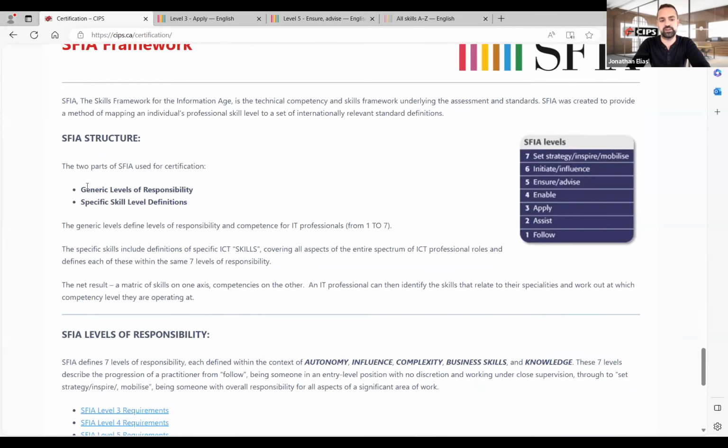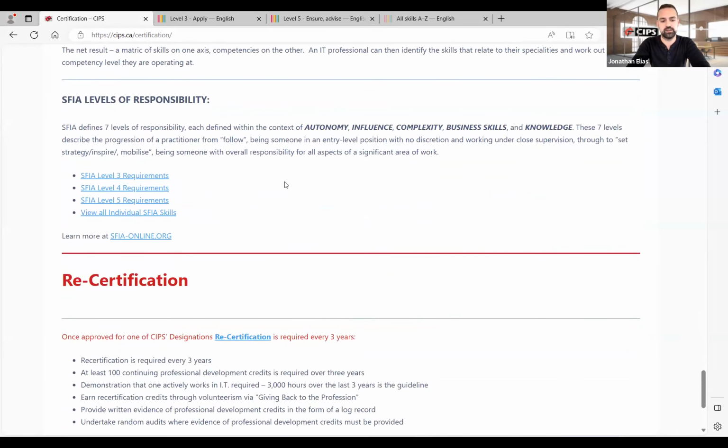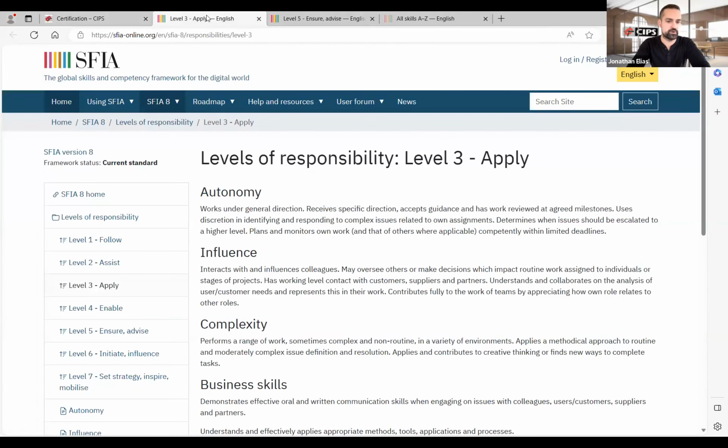So basically SOPHIA has 5 general levels of responsibility as well as specific skill definitions. And each of those skills, they can be rated from levels 1 to 7. We also have links here where you can find out what the definitions are for each of these. So SOPHIA level 3, 4, 5, just give you a quick glimpse of what those look like.